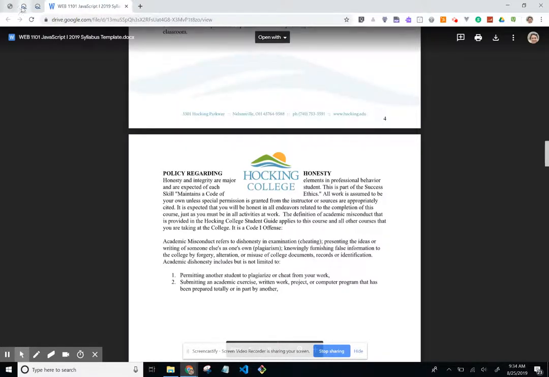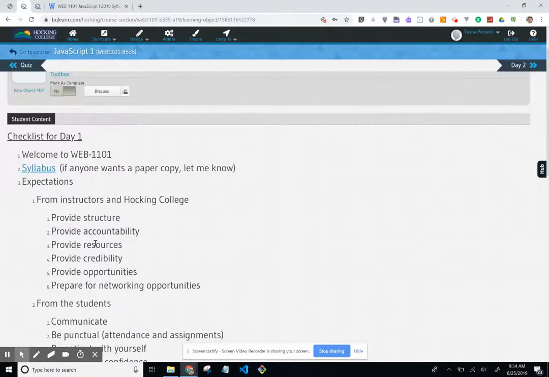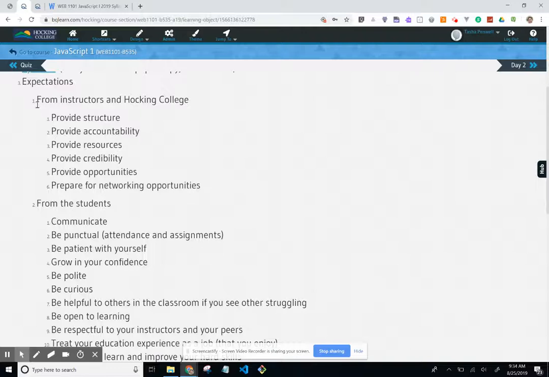So let's go back to the checklist. My expectations from you, your expectations that you should have from us as instructors in Hawking College are the same as the HTML class. We're to provide you structure, accountability, resources, credibility, opportunities that include networking opportunities.